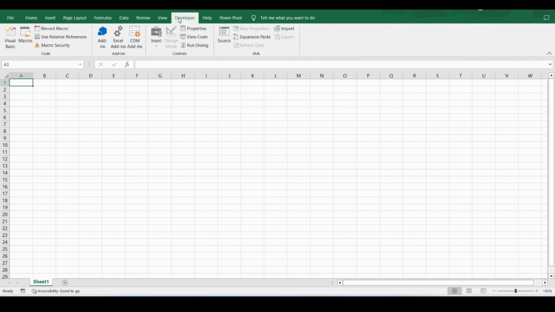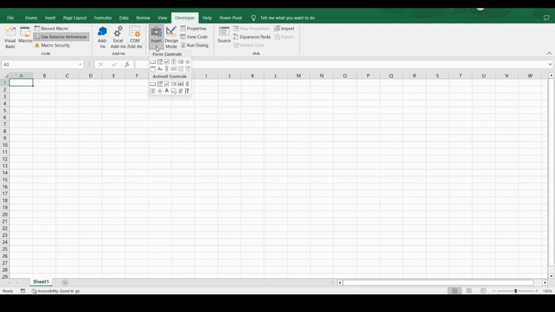Now under the Developer tab, I click on the drop down of this Insert option. Now you can see you have form controls and you have ActiveX controls. In form controls you have different kinds of options, like you can create a button, a combo box. Similarly in ActiveX also you can have a command button, a combo box. Now I will take the form control first, and in that I will take this button. I will also explain the basic difference between form controls and ActiveX controls with the help of an example.